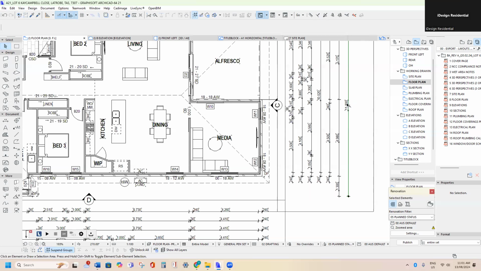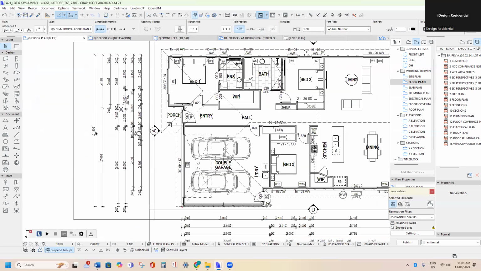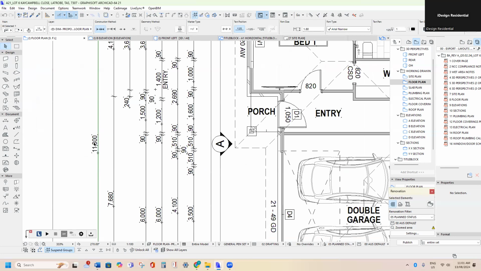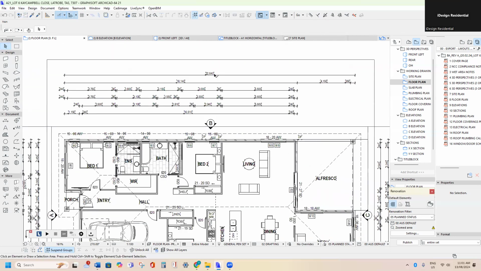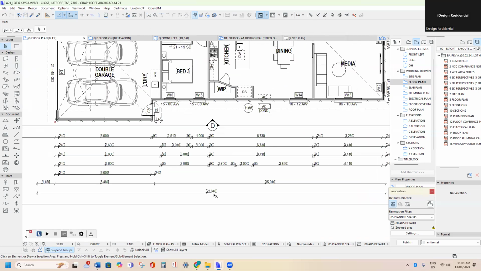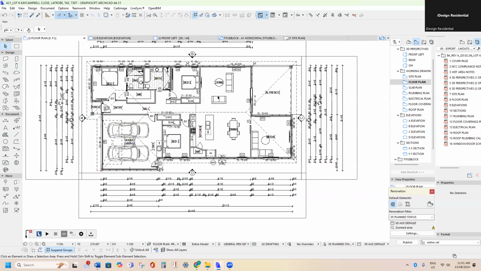I've got an overall dimension, 18. You can zoom in and check they're the same, 11.8, 11.8, 22,640, 22,640. So you know they're all right.